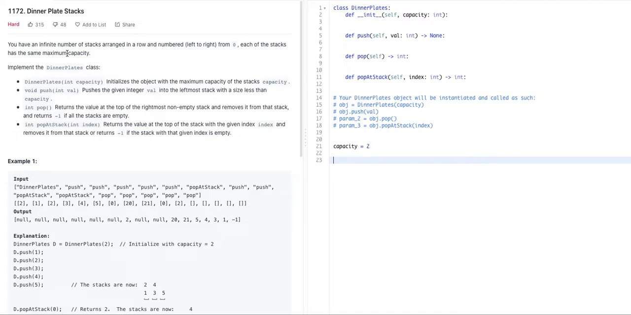It says you have an infinite number of stacks arranged in a row and numbered from 0 to the end. So let's say we have a stack and the capacity is 2. We have one stack, and we can have an infinite number of stacks. I'm leaving it empty, I just put these dashes so it shows the capacity is 2 and we need to fill that, right? And so on. The stacks are numbered from 0 to infinity, so it's going to be 2 and then 3, and we can have an infinite number of stacks.